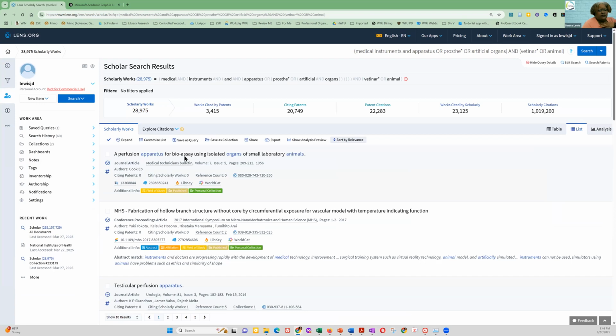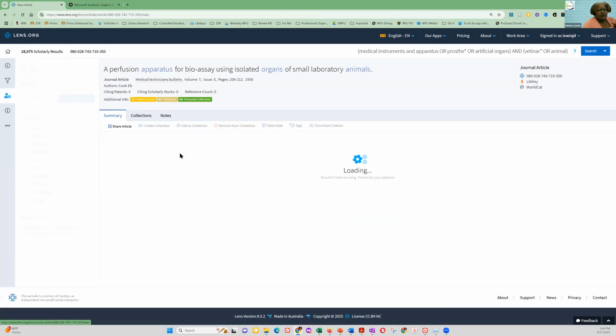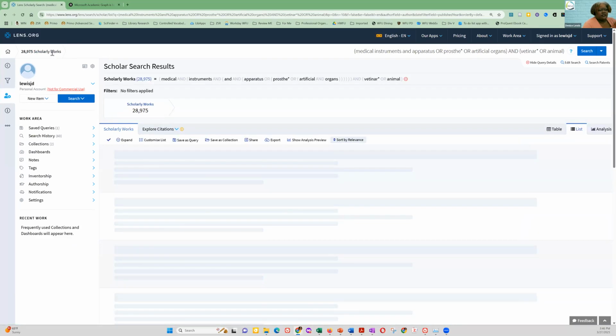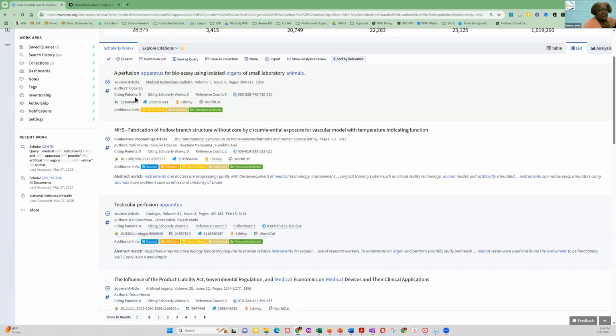So if you look at a particular article, so I'll look at a perfusion apparatus. This one doesn't have it in Scite, so it's not included. All right, so let me give it. So you can navigate, similar to Web of Science, back to the search at the top of the screen.